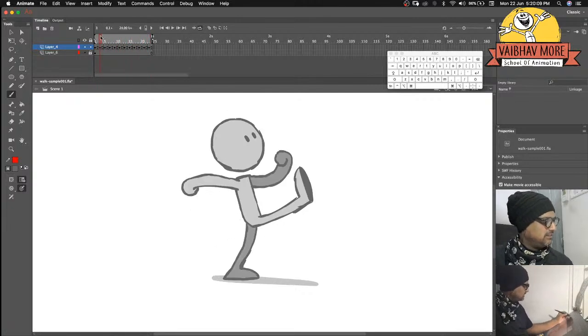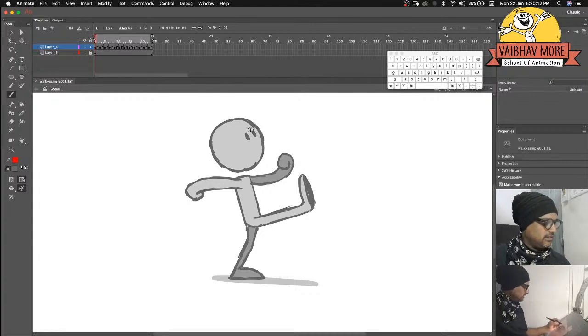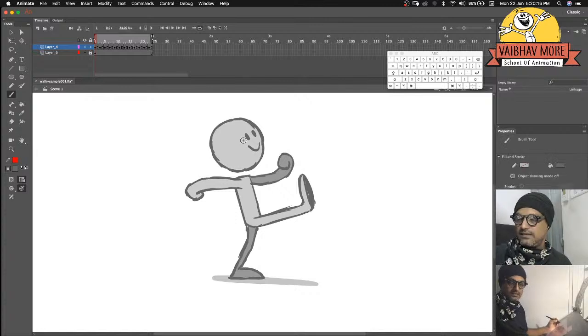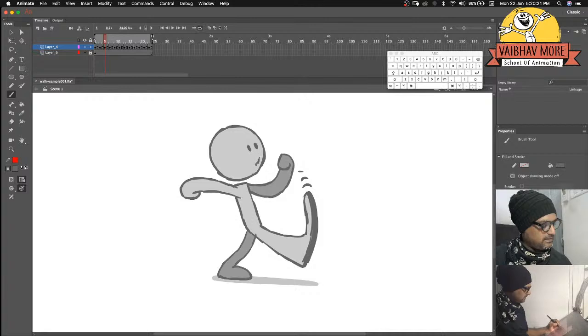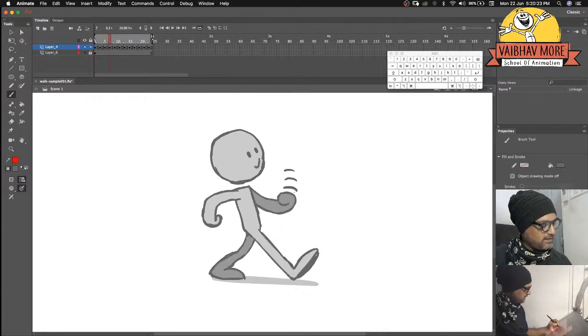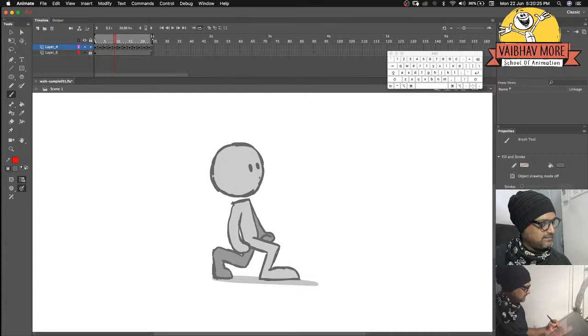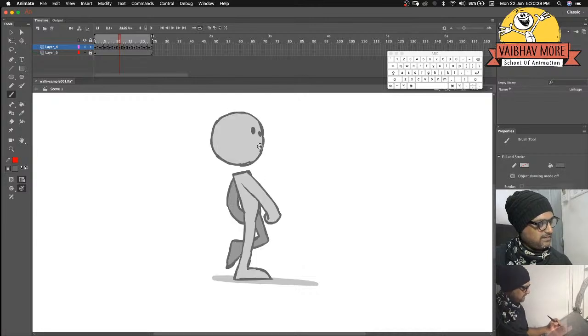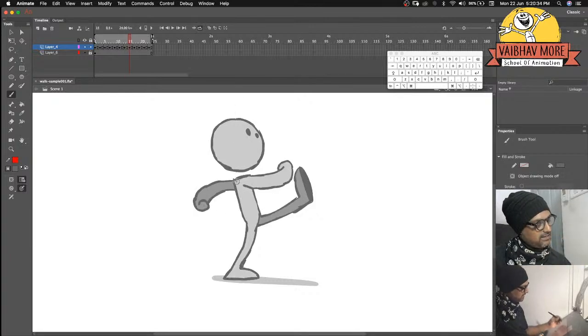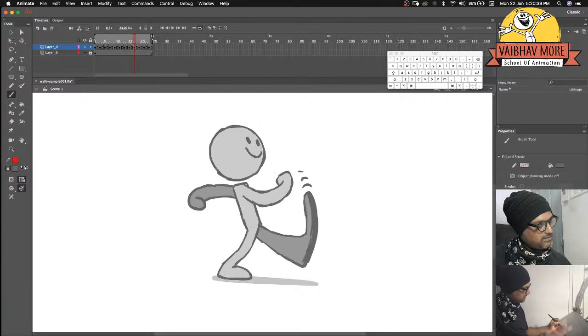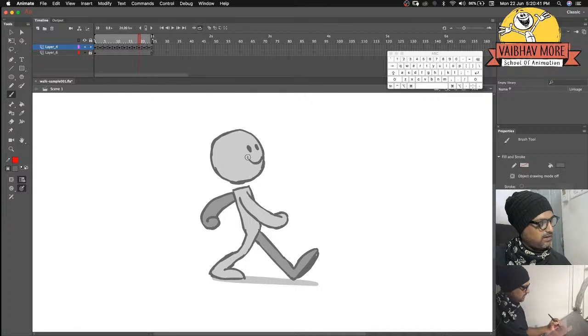Okay, so let's do one more thing. Let's add a smile. A smile will actually complete this entire movement. See how the head is tilting in this drawing? It's just a couple of lines here and there, and your animation really starts looking lively.